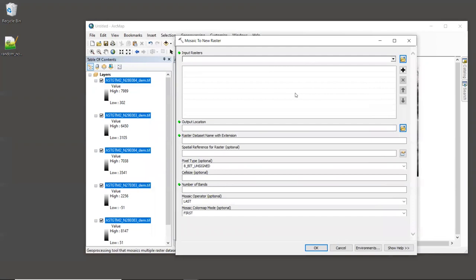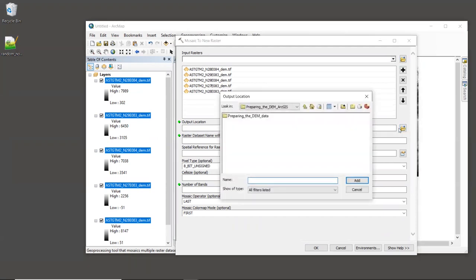All right, the first input are the input rasters. So we're going to drag all 5 of these rasters into the tool. Now, in this case, the output location only refers to the folder where you want to save the output raster. It does not refer to the raster itself, and this can be a little confusing. So let's navigate to wherever you want to save your data.